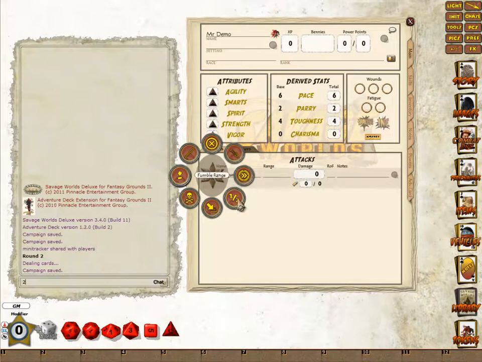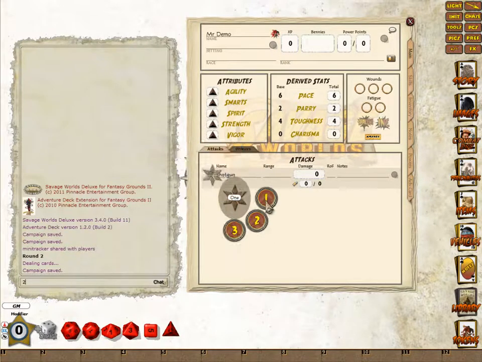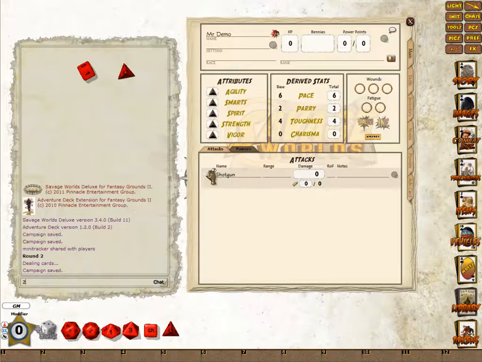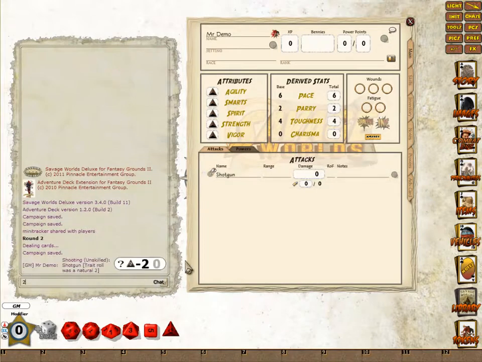There's an extra button down here for the fumble range, and you can choose whether you fumble on a 1, 2 or 3. You just change it to a 2, and you can see now the shotgun will critically fail on a 1 or a 2. It will basically report that the trait roll was a natural 2.